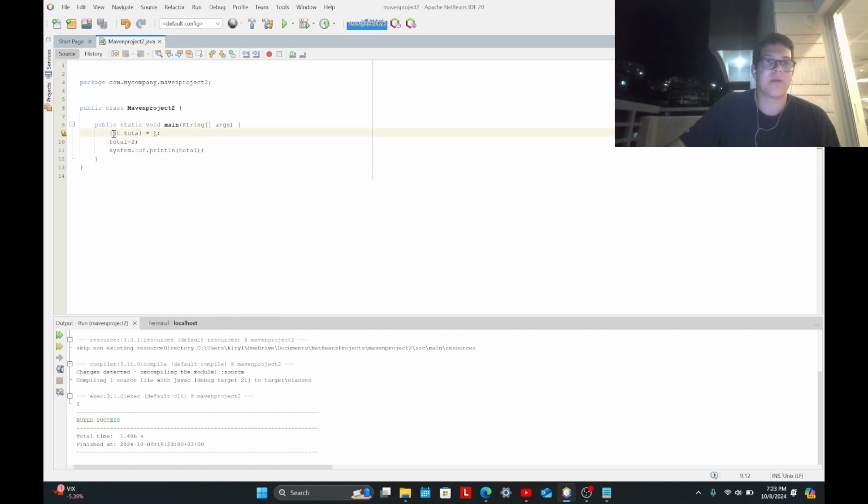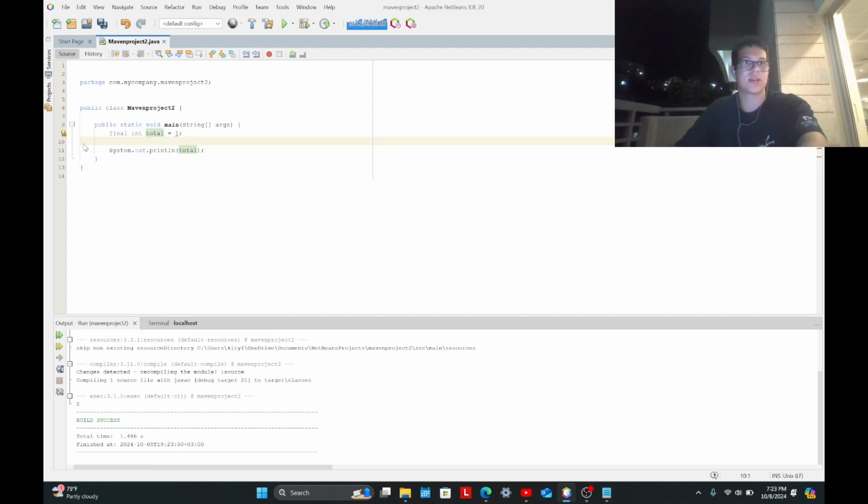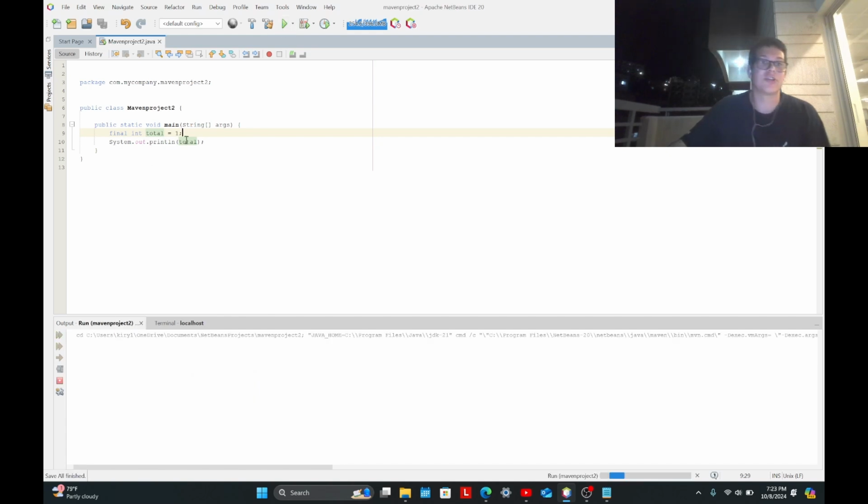Anyways, let's say I put final before. Final. Okay, immediately it lights up total equal to. Why? Because I'm trying to change the value. I cannot change the value. That's why it's telling me here, if I press remove final modifier, if I want to change it, I need to remove the final. Or I just delete this and everything is perfect.